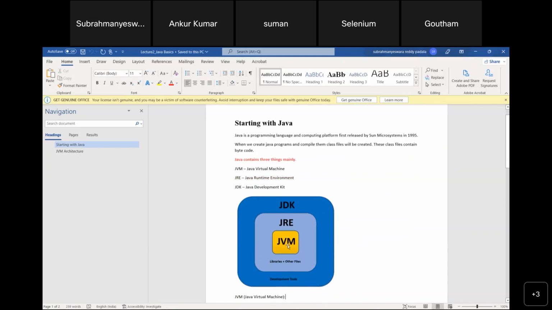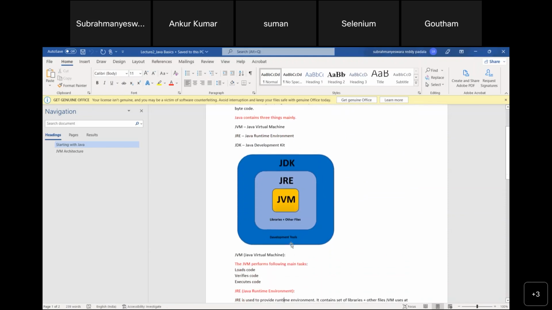JVM is nothing but Java Virtual Machine, which is responsible for loading the code, verifying the code, and executing the code. These are the three things that this JVM does. It loads the code, it verifies the code, and it executes the code.